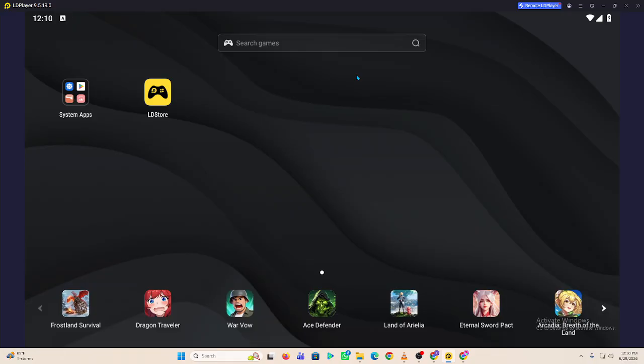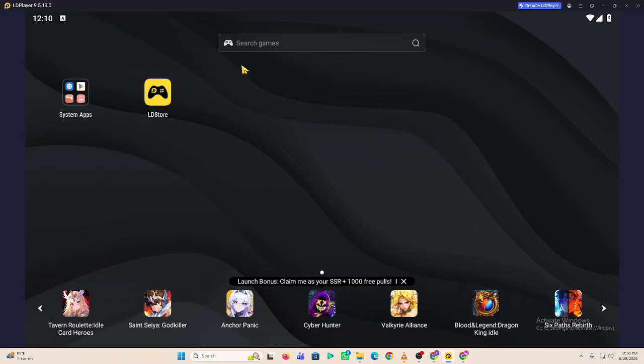Once installation is complete, click Start or launch LDPlayer to open the emulator for the first time. When LDPlayer opens, it may take a little time to load the initial setup. After that, you'll see the Android home screen inside the emulator. You can now sign in with your Google account to access the Play Store and start downloading apps or games. Finally, adjust performance settings like CPU, RAM, and resolution from the settings menu for smoother performance.